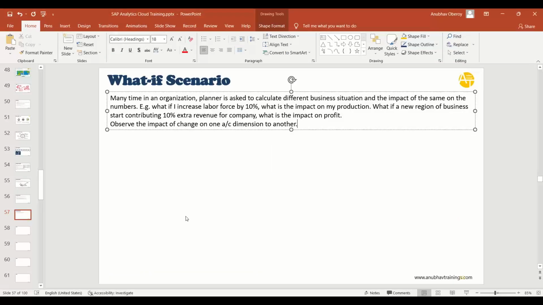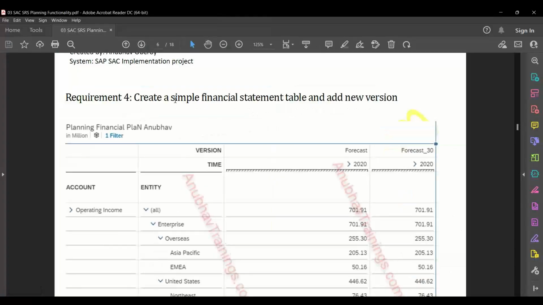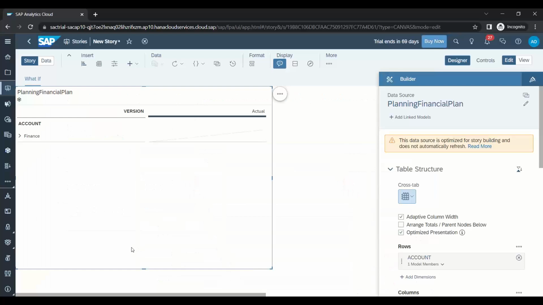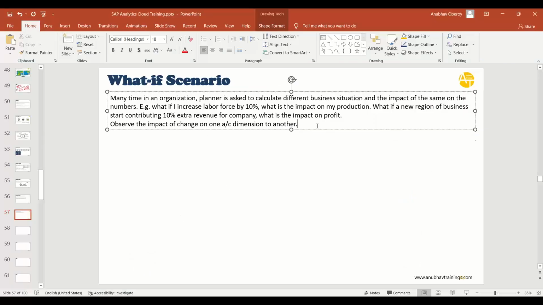My first requirement as per the specification document is I would like to know what if my forecast is revised by an increased 30% revenue. So in my company, I've decided and I'm thinking that my overall operating income will increase by 30%. What will be the impact of that on the different regions? If I need to increase my forecast of the revenue or operating income by 30%, how much contribution has to come from different entities?